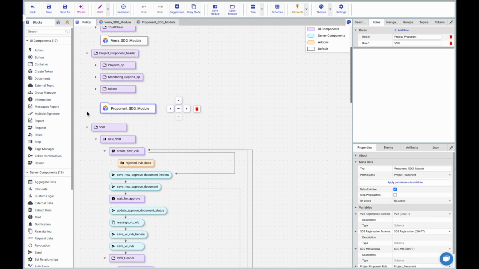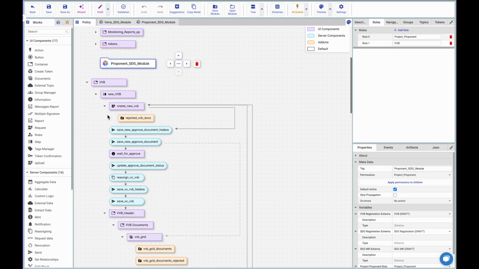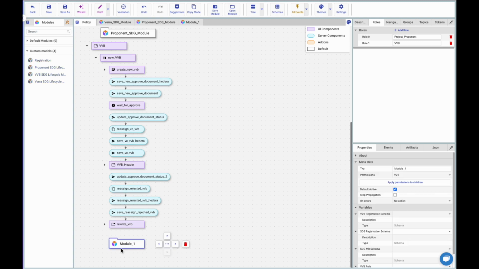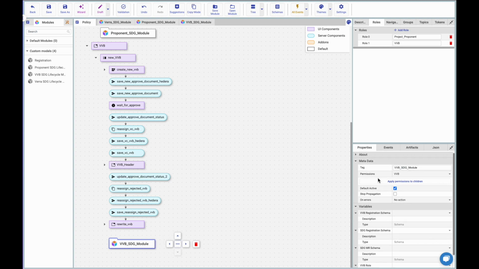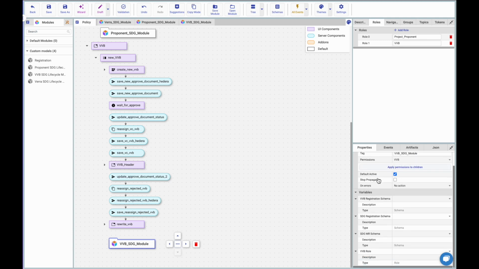Now let's move on to the VVB section. Here I'm going to demonstrate how we can add a new SDG module. We have the VVB SDG lifecycle module here. It is added in the end. Let's simply rename it as VVB SDG module. It contains all the operations relevant to the lifecycle of approving an SDG registration document or a monitoring report.